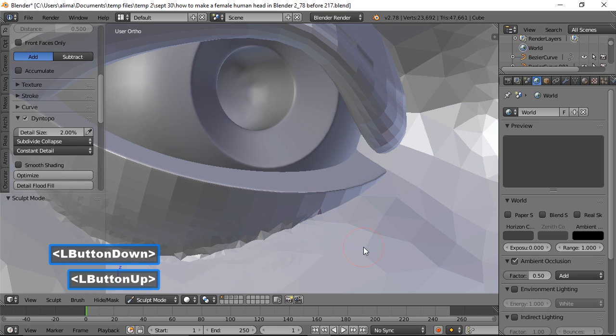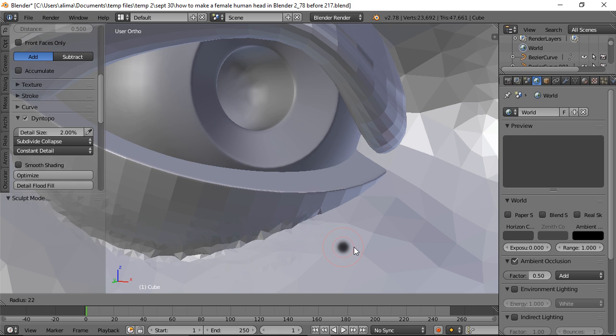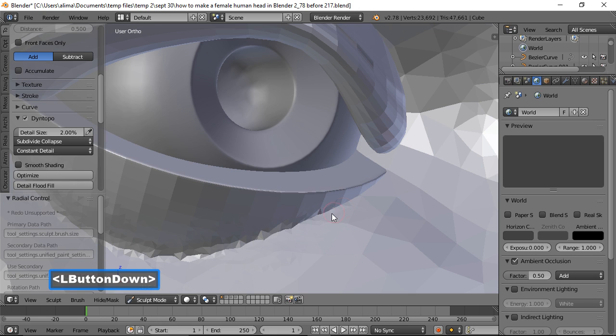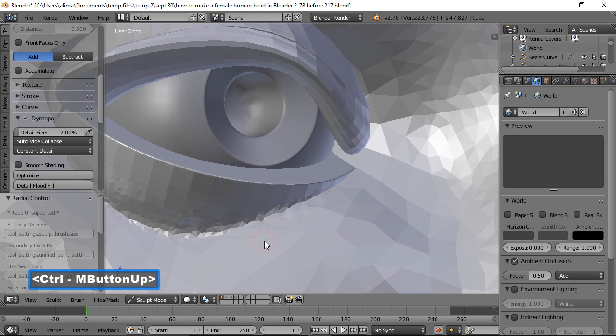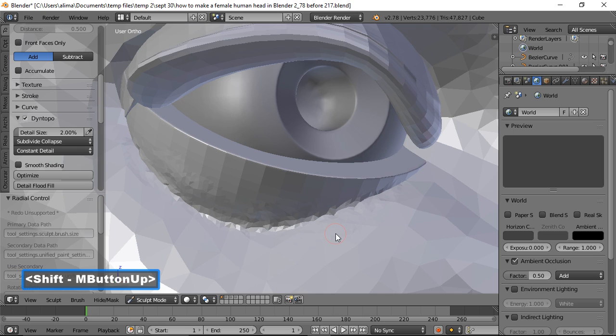Okay, I'm going to press F, then push to the side to make my brush that much smaller. I just do not want to get that edge right there. Okay, I'm going to hold control and the middle mouse button to zoom back some. I'm going to hold shift and the middle mouse button to pan. Okay, I'm going to press F, then pull to the side to make this a little bit bigger.